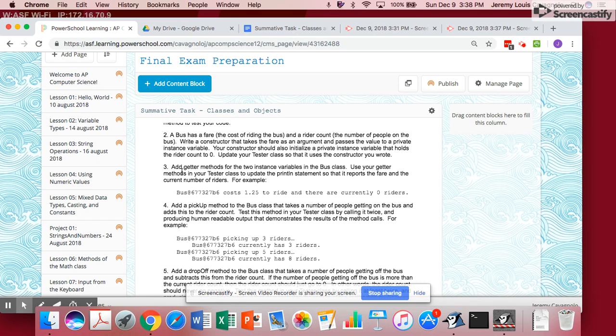And now we're going to do a little more work to make sure that we can test the functionality that we added to our constructor in step 2 and the instance variables that we added in part 2. It says add getter methods for the 2 instance variables in the bus class. Use your getter methods in your tester class to update the print line statement so that it reports the fare and the current number of riders. And here's an example of what the output should look like. It just has the bus and its reference and says how much it costs to ride and that there are currently this many riders.